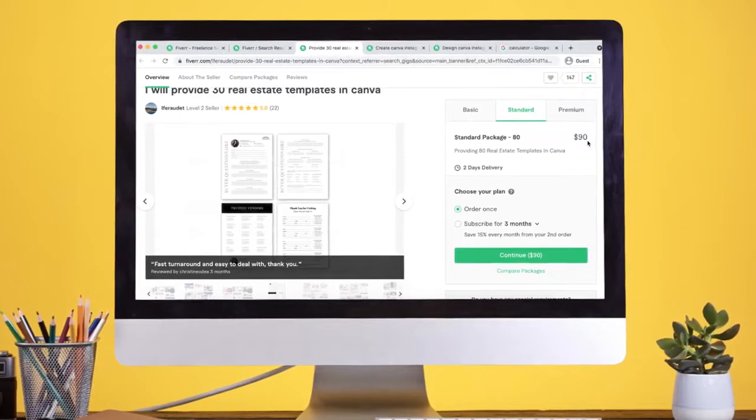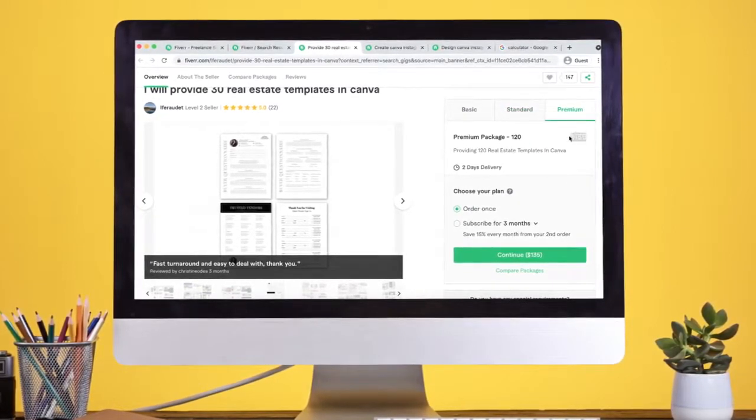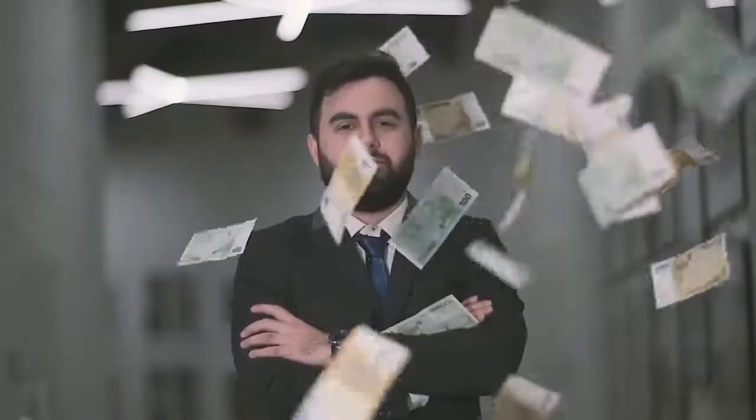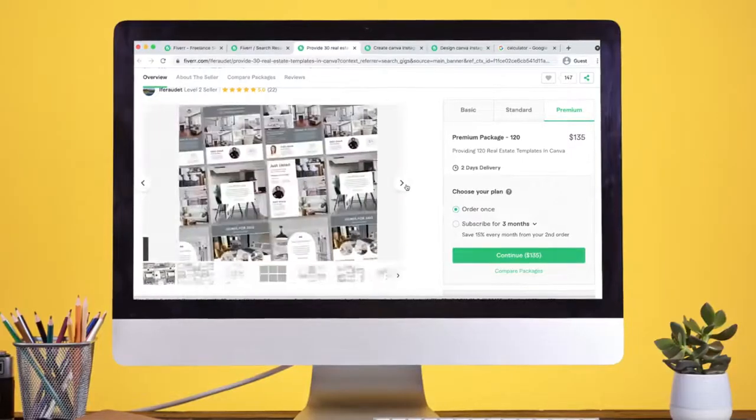Now for the standard post, it's 80 templates at $90. And then premium is $135 for 120 posts. We note that this person has made a lot more, and you can come over here and you can actually see what type of post they're putting up.